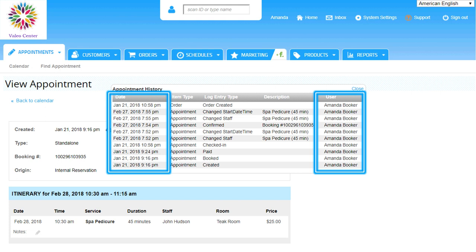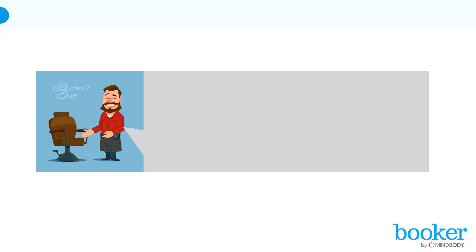And you have heard me say just within this training alone that we recommend separate logins for your employees. And auditing is the main reason why. With separate logins and making sure that employees are using their own logins and not using someone else's, the appointment history will accurately record who made these changes.